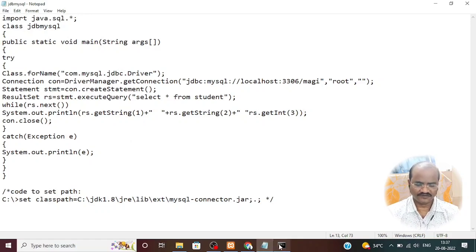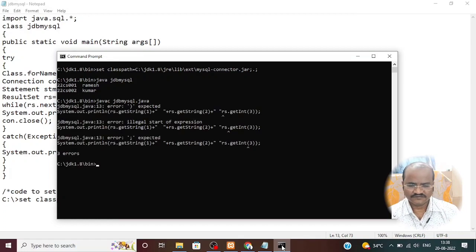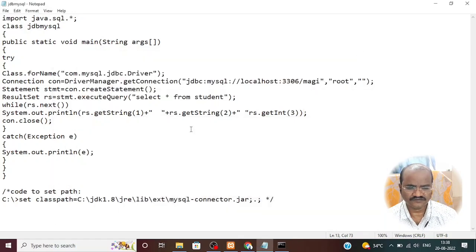Now go to the command prompt. javac JDB mysql dot java. It is giving an error: semicolon expected. Let's see. This plus symbol is missing, so it is giving an error like that. So again save.